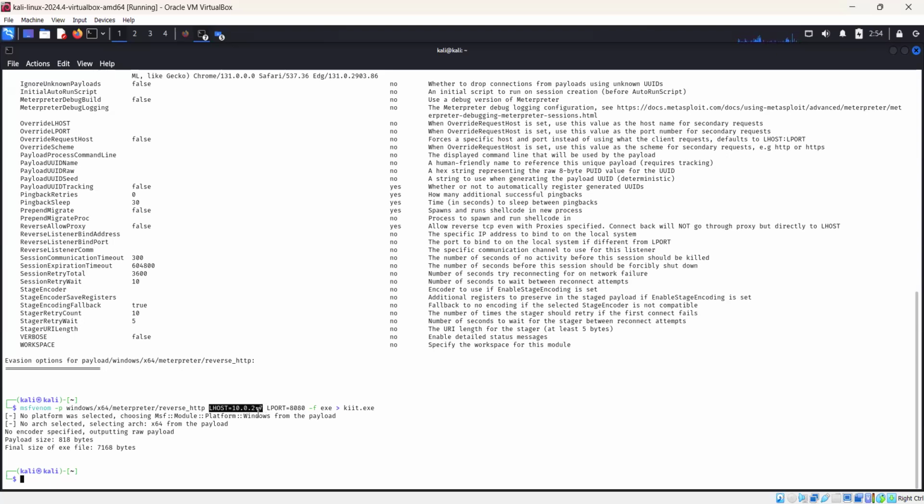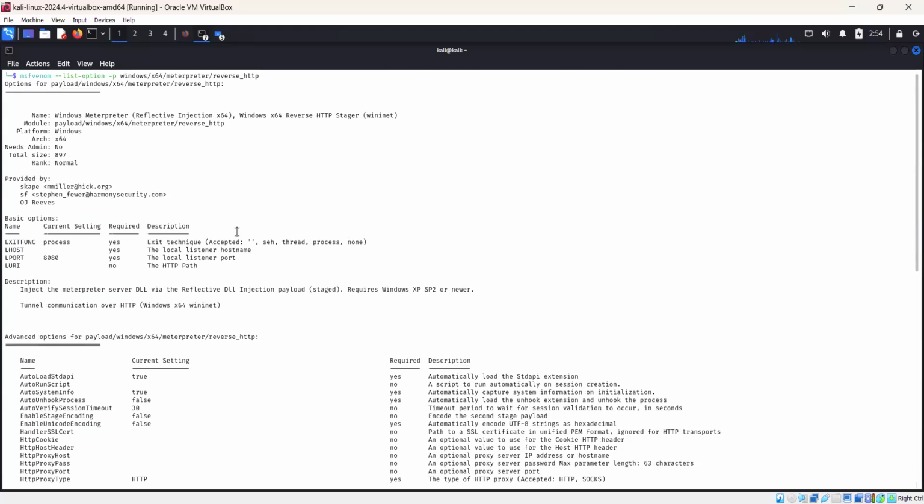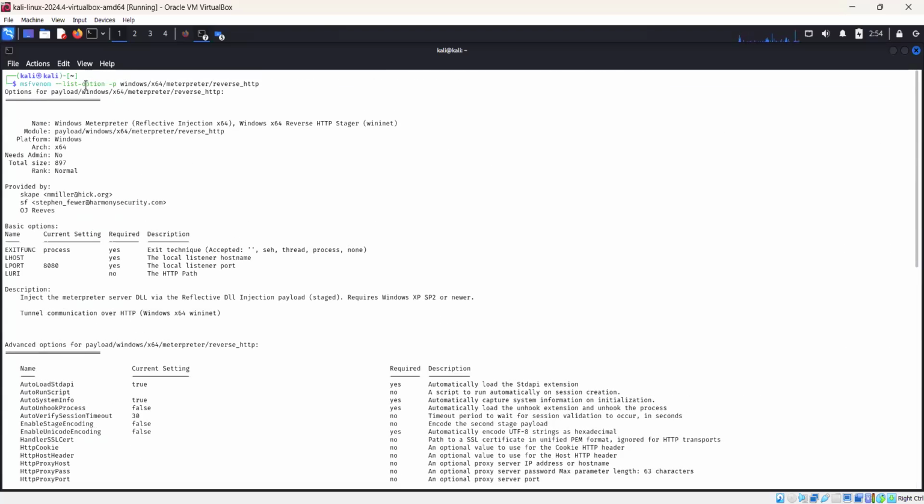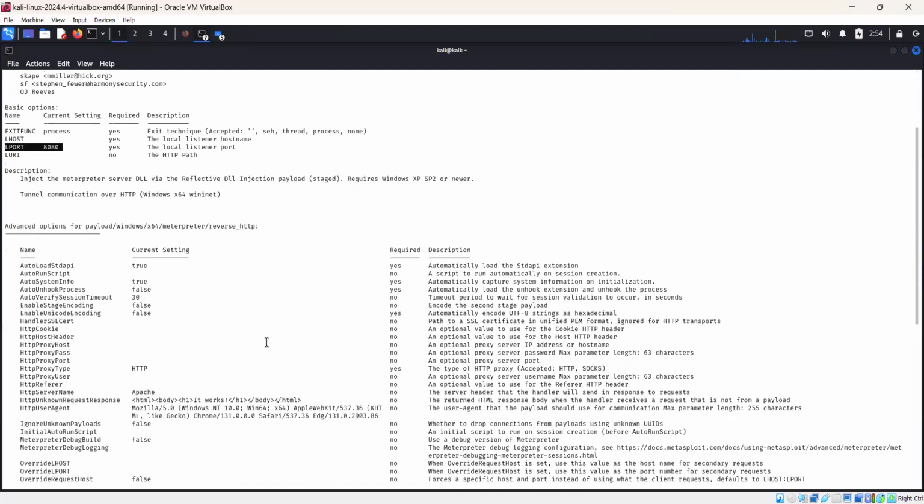So in my case, it is 10.0.2.7. And then LPORT, I have shown that when you hit the command msfvenom --list-options and the name of the payload, it will list all these options here, and you can find the LPORT information from here, port 8080.